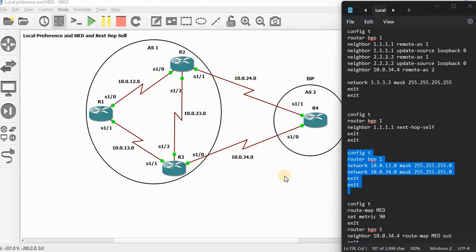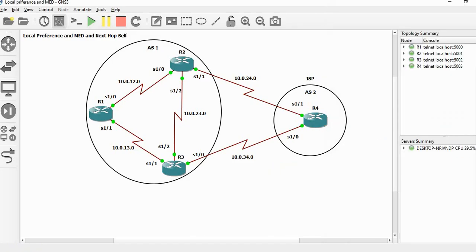So we'll do something here. Now comes the lab. First we will do the MED. After that we will do the local preference. Our setup is done. Now R1 can reach R4 and R4 can reach R1. Vice versa. Now we'll do the MED.